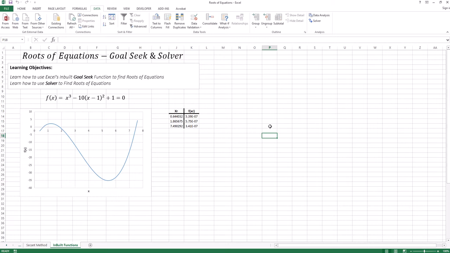So what did we learn in this lesson? We learned how to use Excel's inbuilt functions, especially the goal seek and the solver, to find roots of equations, much like we did in previous lessons. You found how easy it is to use the goal seek. To recap also, for the goal seek, you go to Data, it's under What-If Analysis, and also the solver is under Analysis, but you first have to set it up by adding the add-in using the method that I showed you.